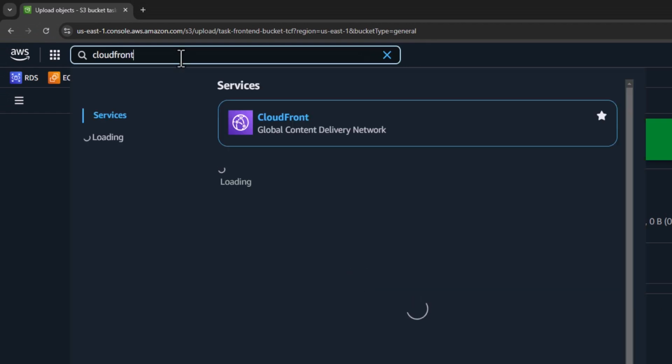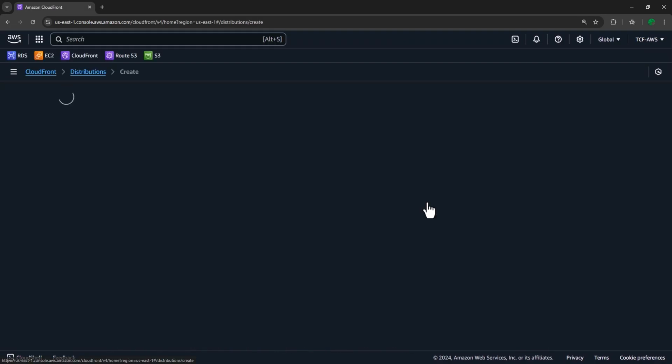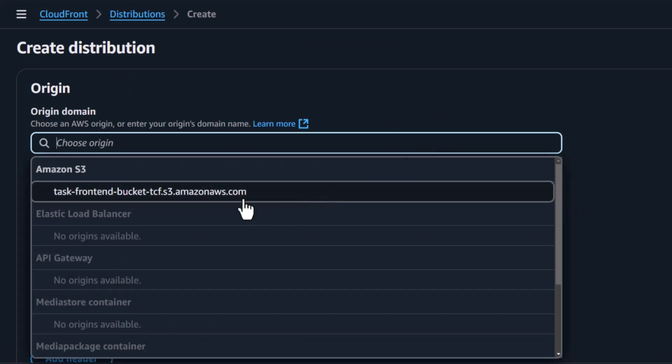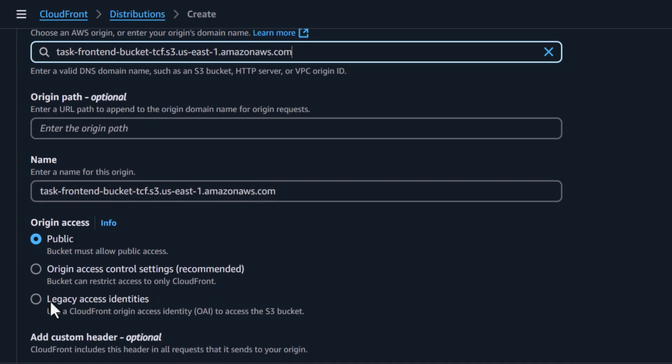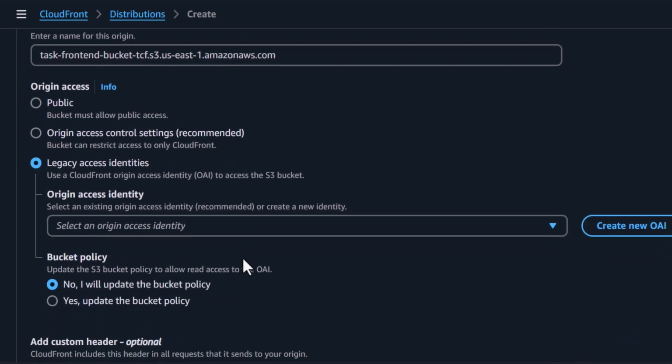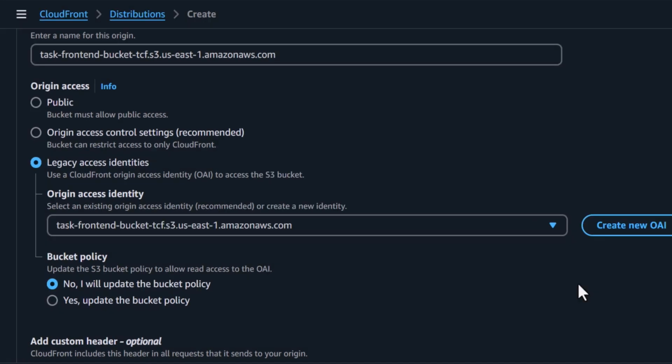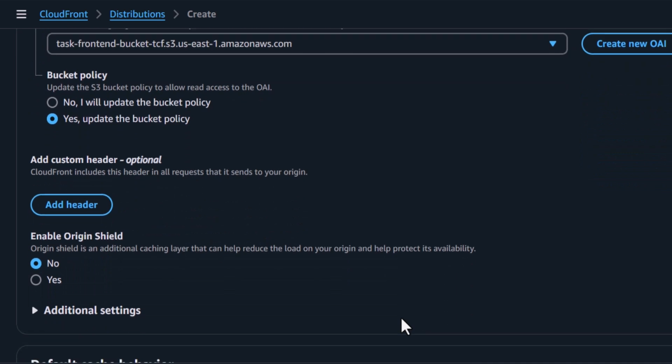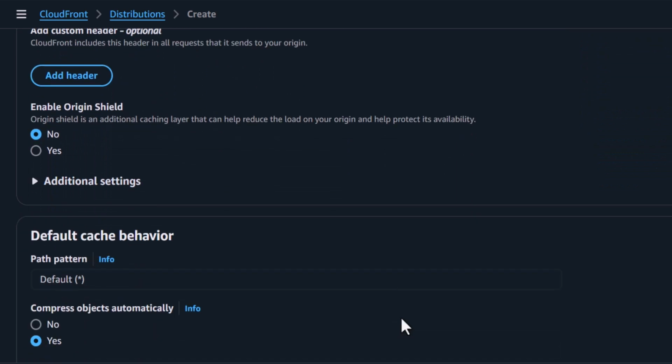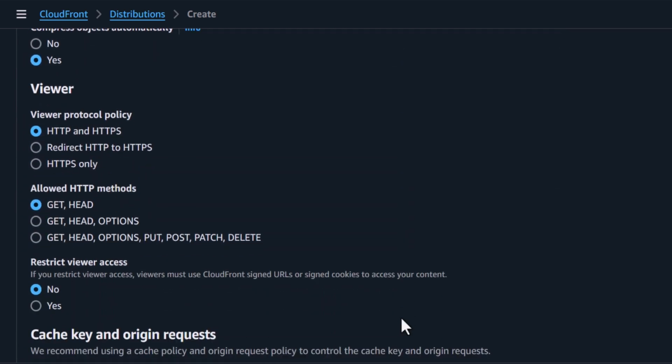Search CloudFront and select it. Click Create a CloudFront distribution. For Origin Domain, choose your bucket. For Origin Access, select Legacy Access Identities. For Origin Access Identity, click Create a new OAI. Click Create. For Bucket Policy, select Yes, update the bucket policy. Viewer Protocol Policy, choose Redirect HTTP to HTTPS.